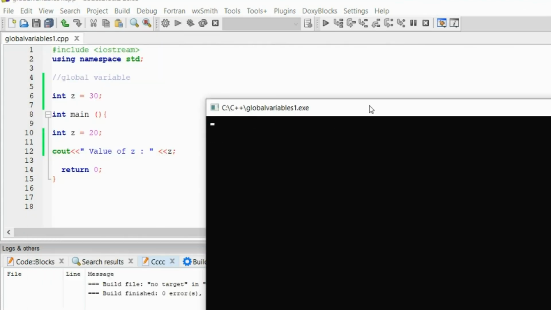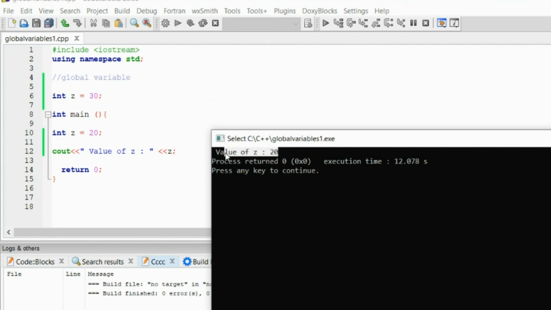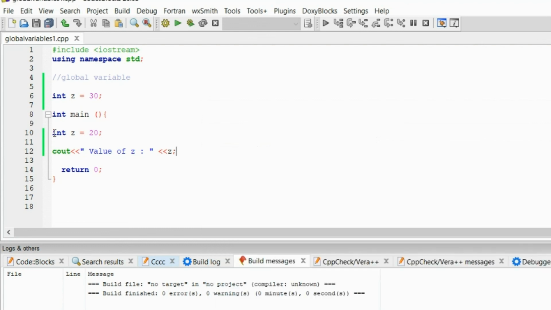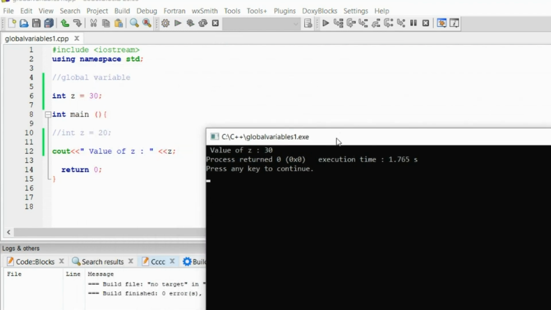Once executed, we see that it prints the value of z as 20, which is the local variable value, instead of the value 30, which is of the global variable. So the local variable value takes precedence over the global variable value. If we comment the local variable z with value of 20 and execute the program again, this time the global variable gets printed as there was no local variable declared.